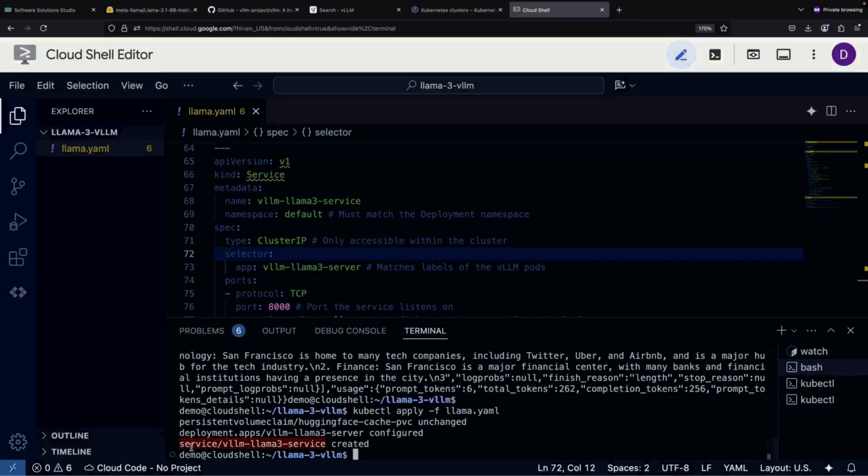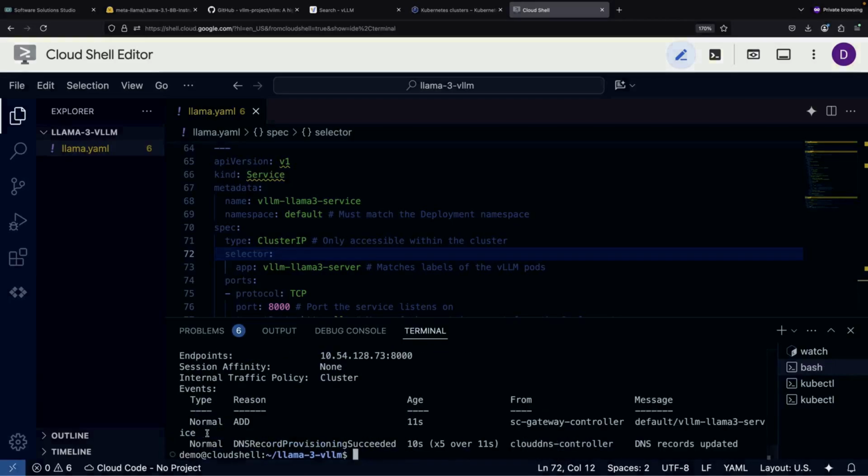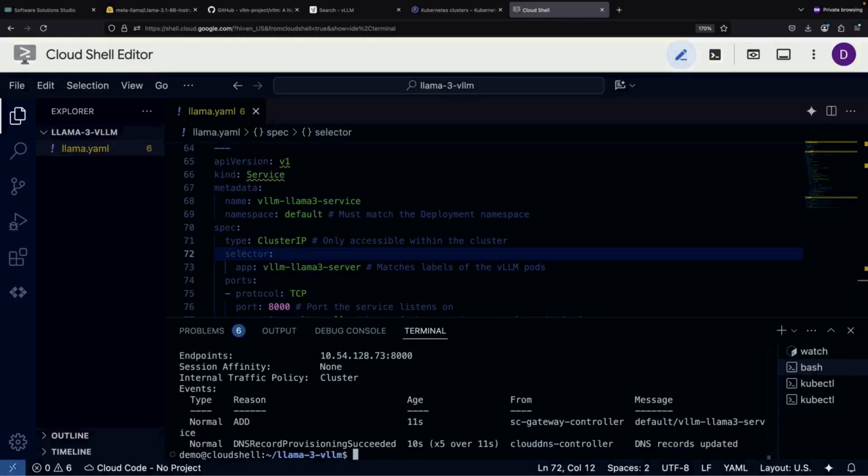We can see the service has been created. If we describe the service, we should be able to see some endpoints here, which basically means some backends that we're actually serving from. So I think we're all set there.